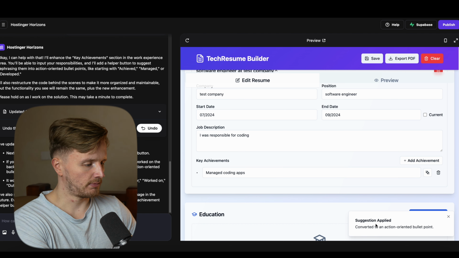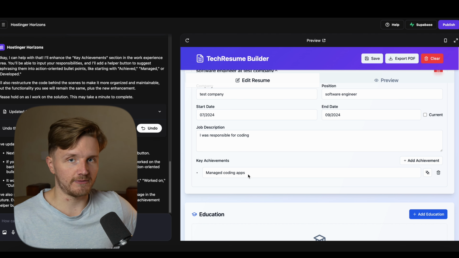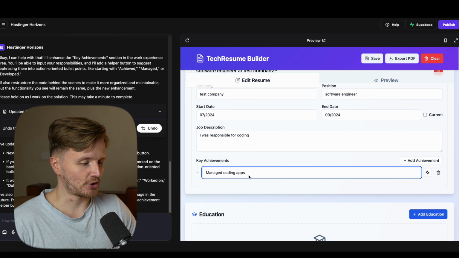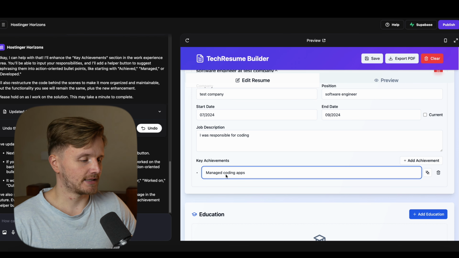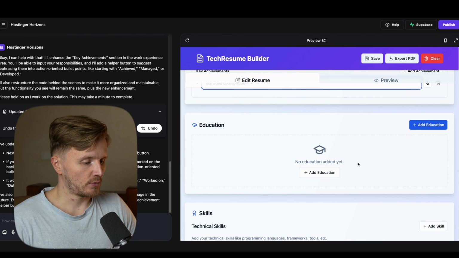Okay, so it's suggestion applied, converted to an action-oriented bullet point. Wow, it actually converted it automatically. Manage coding apps. I mean, it's not the best bullet point in the world, but this actually already works. But this is one thing I'd want to change. What else might we have here?